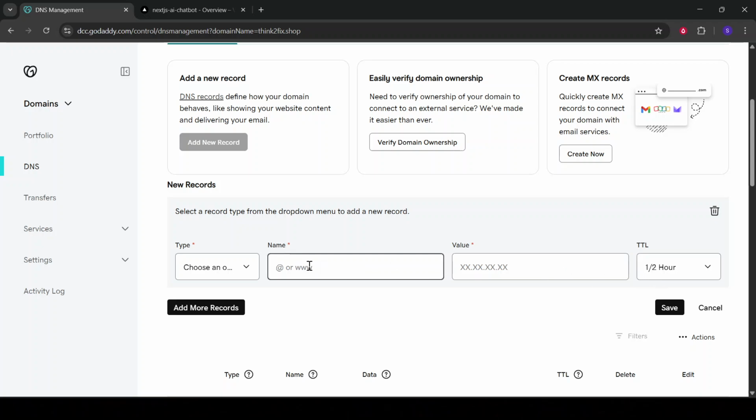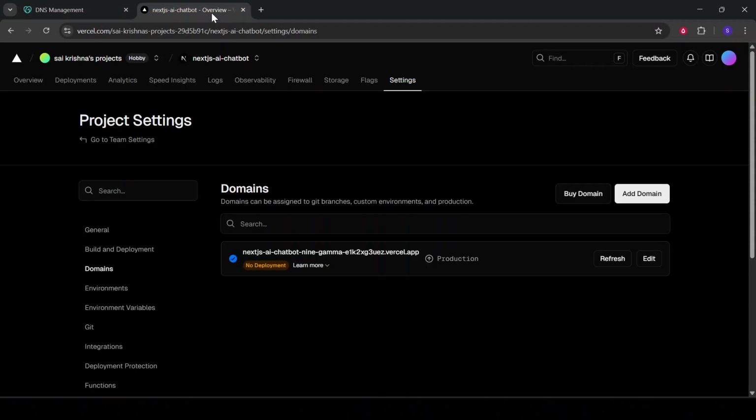Once you've added the necessary records in GoDaddy, go back to Vercel and complete the domain connection process. You might have a button to verify or save the changes. Finish up this step to ensure Vercel acknowledges the connection.